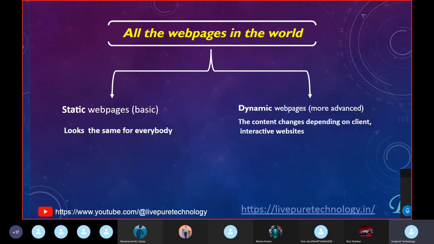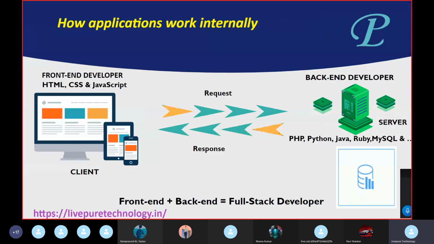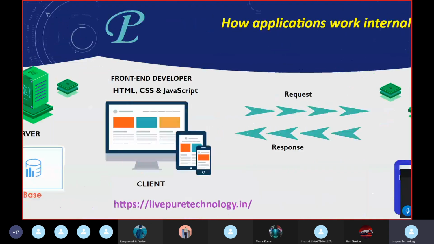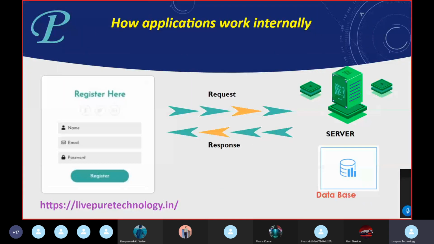Suppose here if we move to the back slide, you can see in the client application we have the registration page. Yeah, so here is the registration page. When you enter the registration data, it will go to the server-side application and then it will enter into the database.